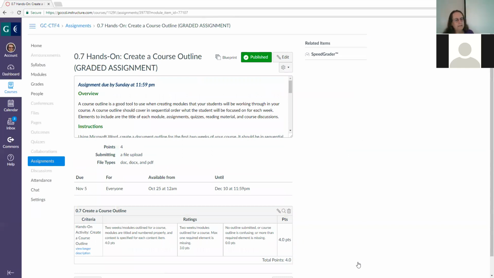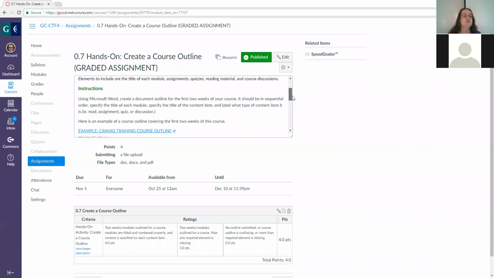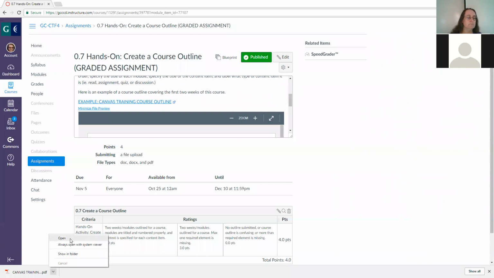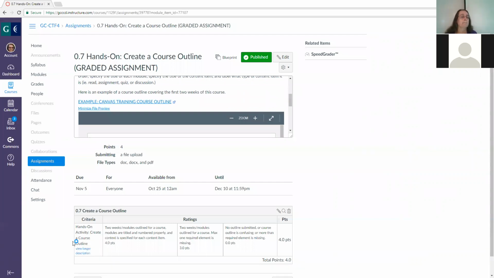Beginning your course outline is one of the assignments in the orientation module. So we've got an overview. What is an outline? This is how you do it. We have a sample. This is an outline for this course for the first 2 modules. So you can see the convention.